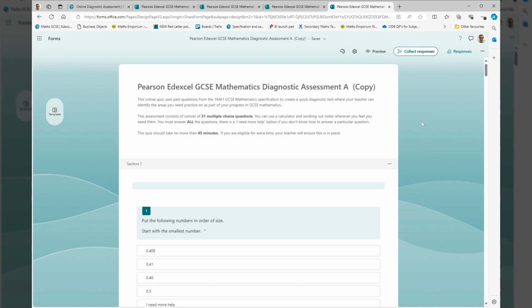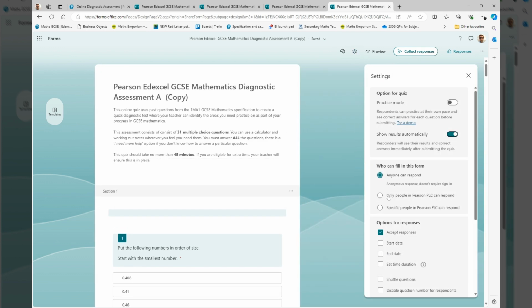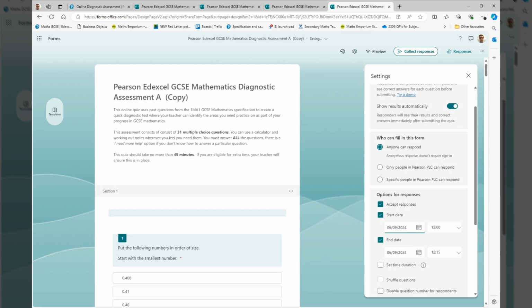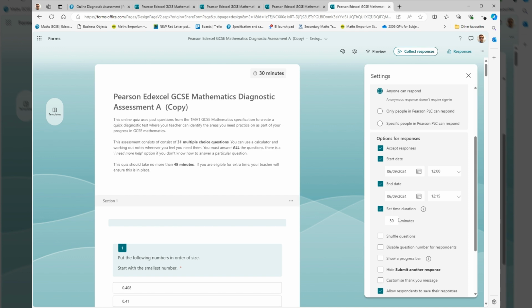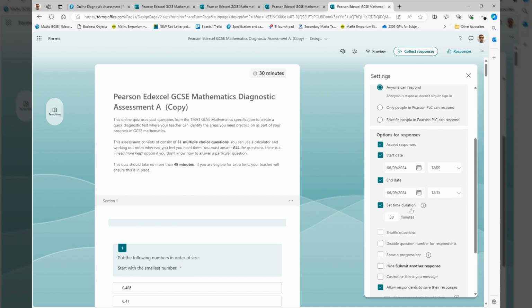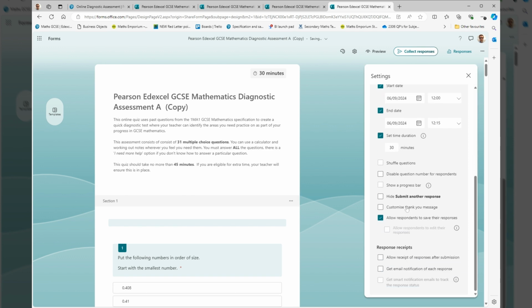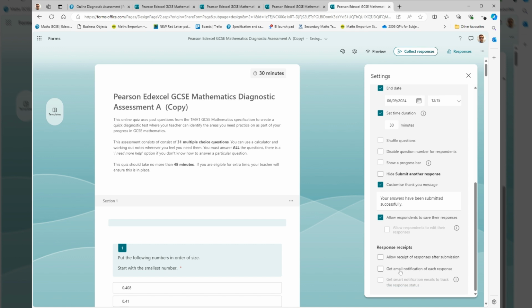Once you've opened your own copy, you can then use the Settings button to customize your quiz. You can set a start date and an end date. You can set a time limit for how long you want your students to have to complete the test. You can customize a thank you message and get email notifications of each response that you get.